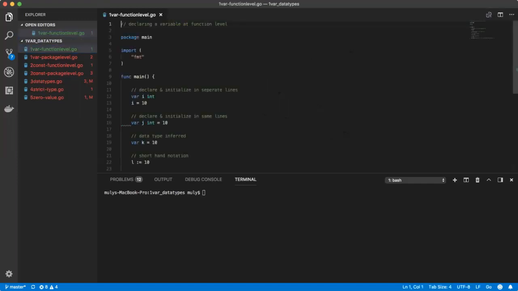For example, in this program I have a main function and I have declared a variable called i. The way I did it in the case of variable i is that I declared the variable i using the var keyword and then initialized it in the next line. You can also do the initialization in the same line as the declaration, just like here, using equals and the initial value.